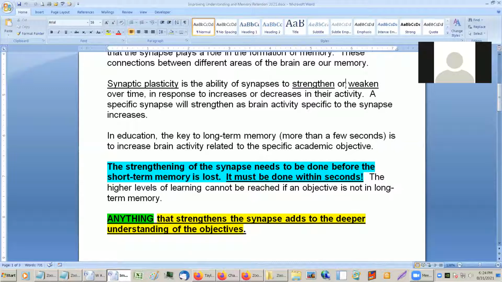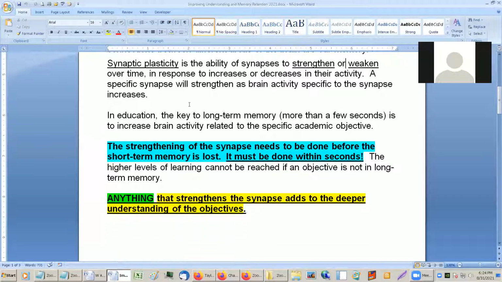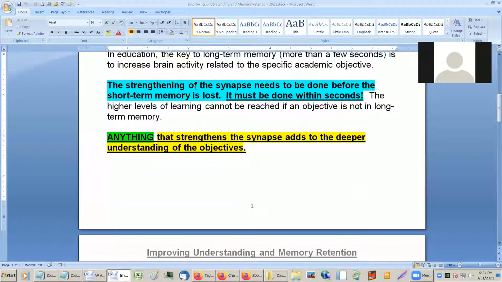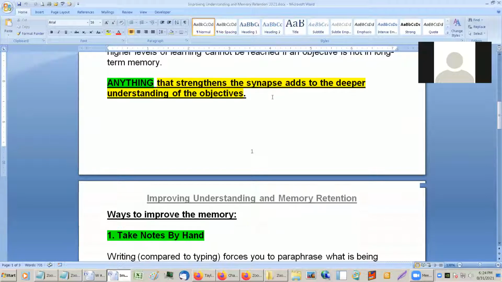For instance, what was your room number in third grade? At the time, it was probably really important, but over time you haven't needed it, so you probably forgot it. So things strengthen or weaken over time. And the question is, how do we strengthen those things? This is very important: the strengthening of a synapse needs to be done before short-term memory is off. It must be done within seconds. And anything that strengthens the synapse adds to deeper understanding.